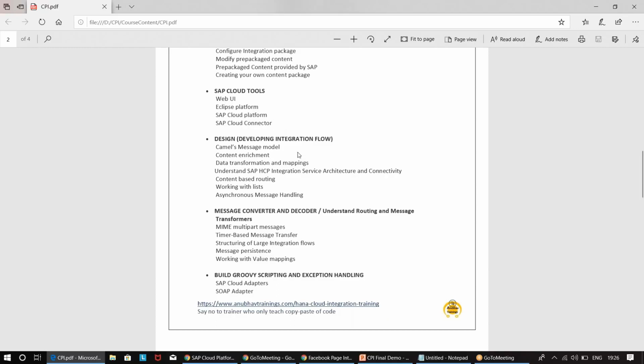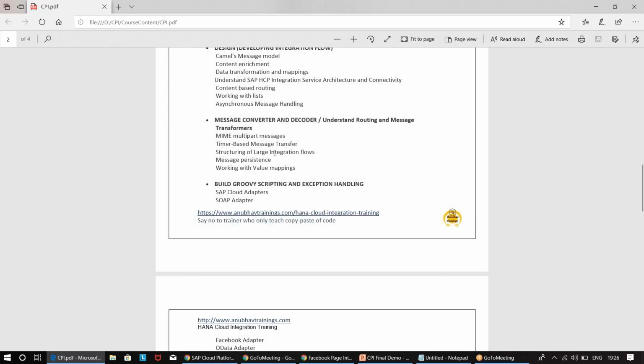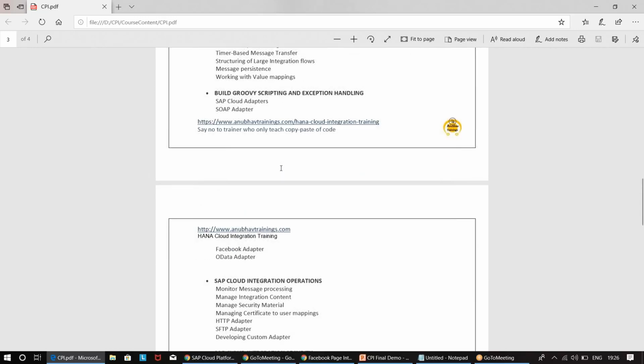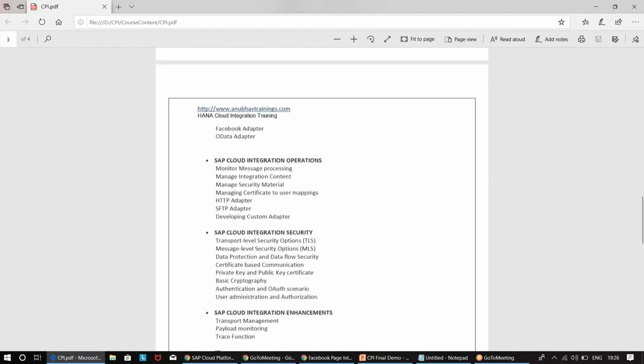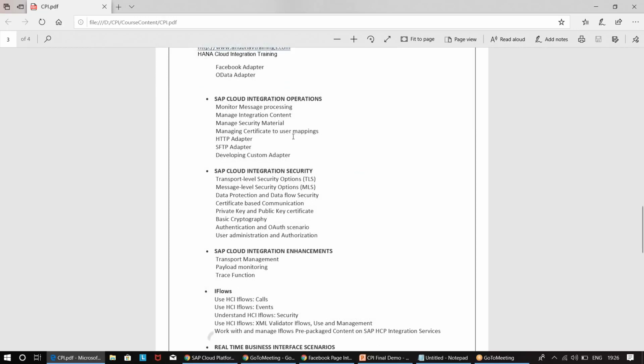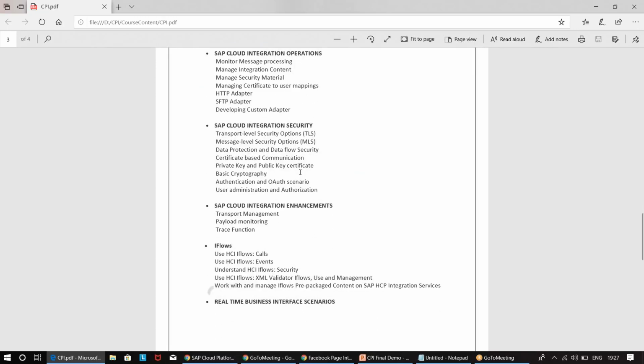And then your design part: what exactly is a message model, content enricher, transformation, routing, list, message handling, then your converters. We do have time-based message transfer, persistence, value mappings, adapters, scripts, different adapters. Your integration processes, security, enhancement, and your iFlows.